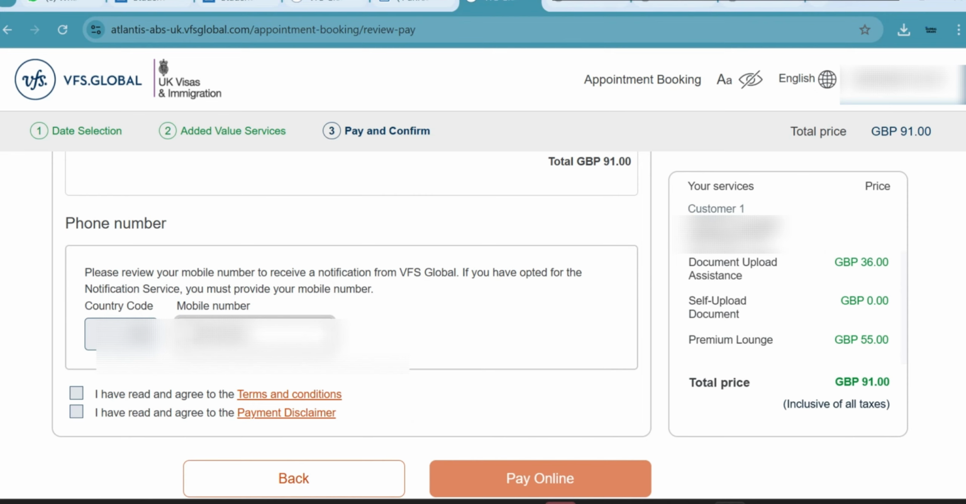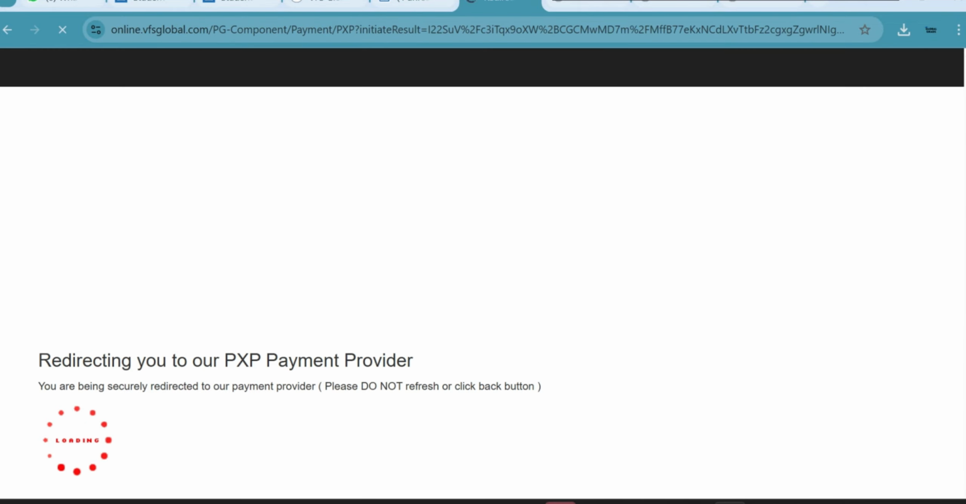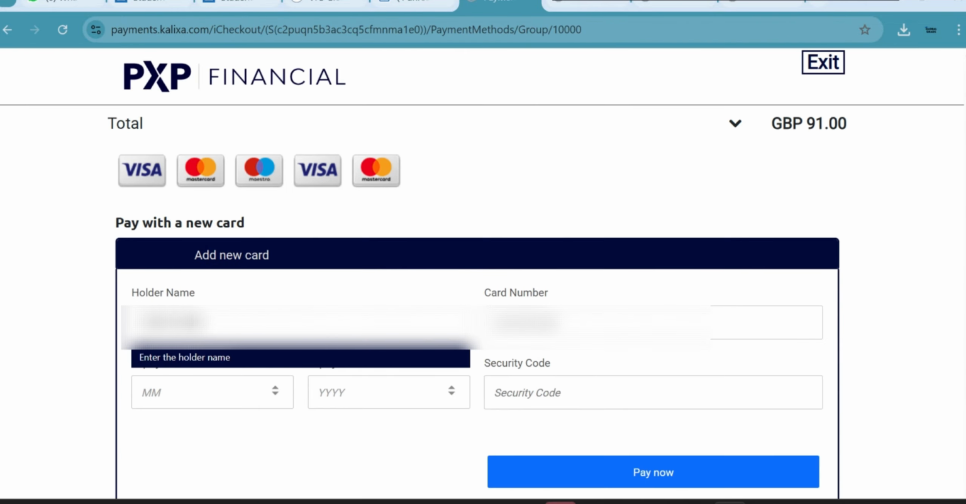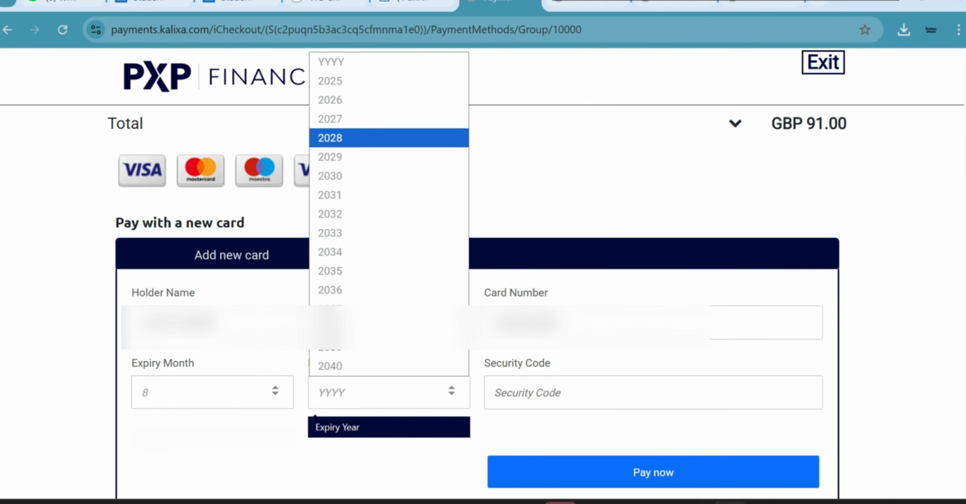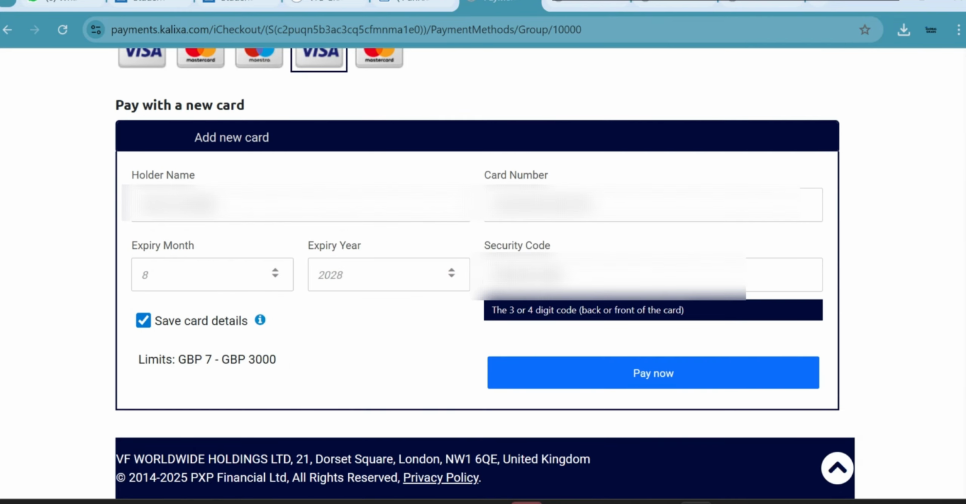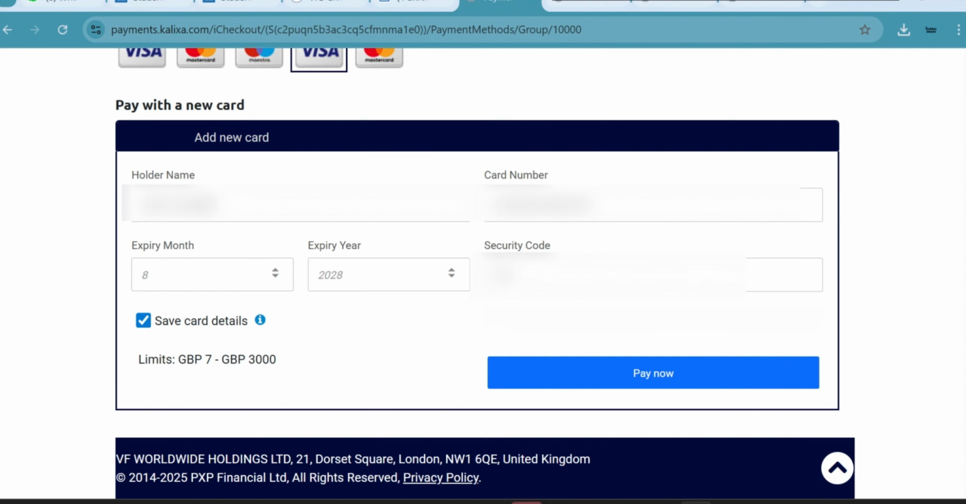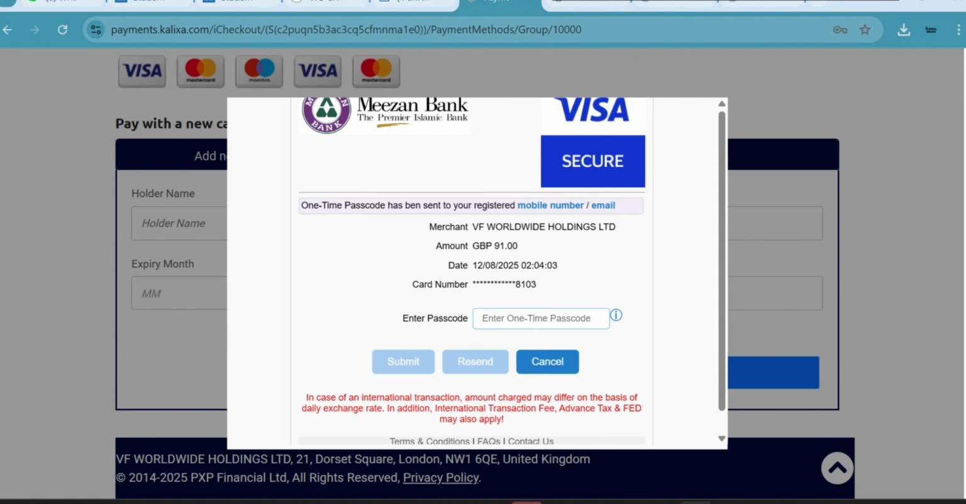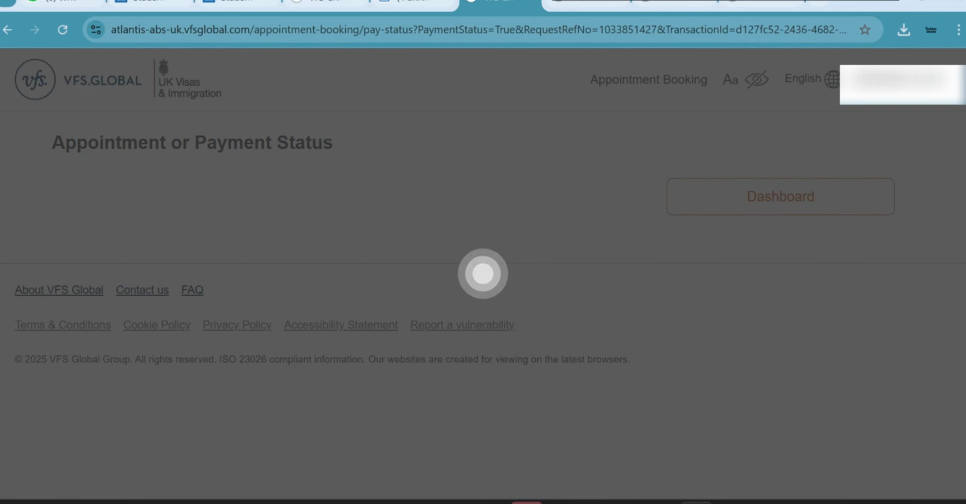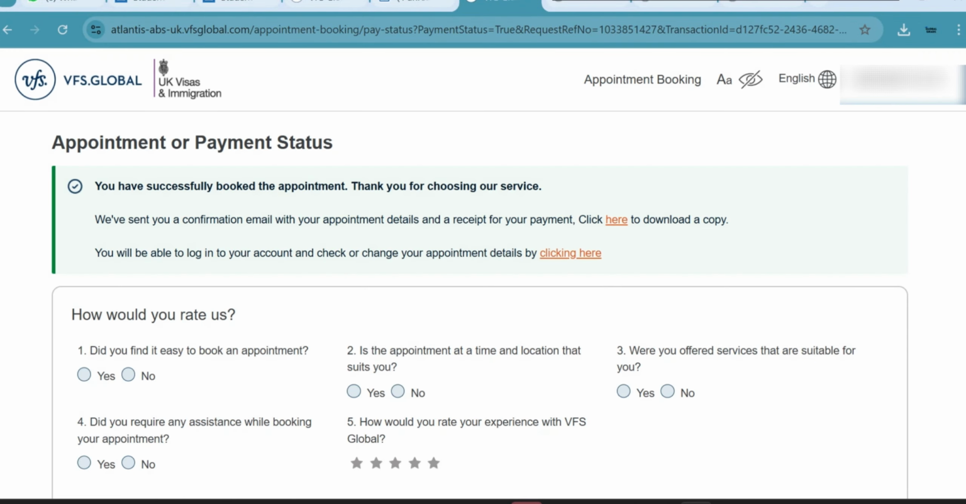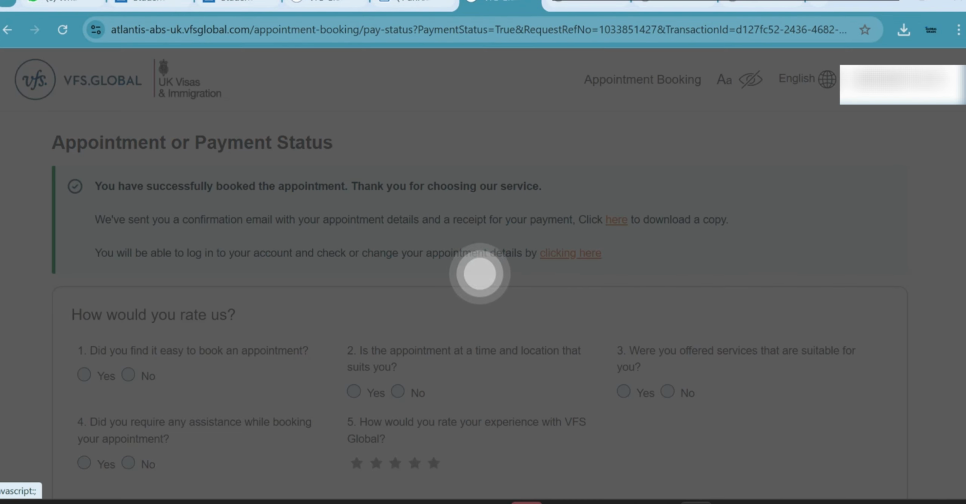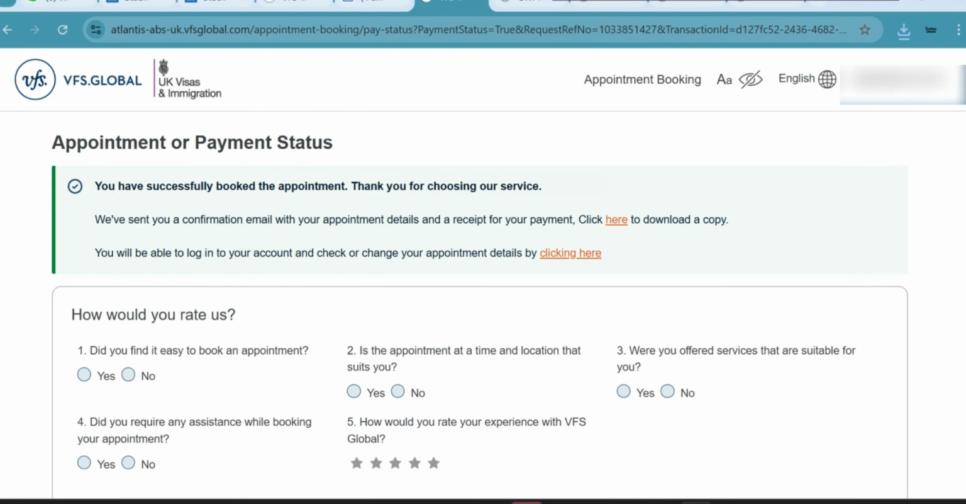Enter your phone number, agree to the terms, and proceed to payment. Once payment is completed, download the appointment confirmation. This is the complete process for booking your UK visa and appointment.